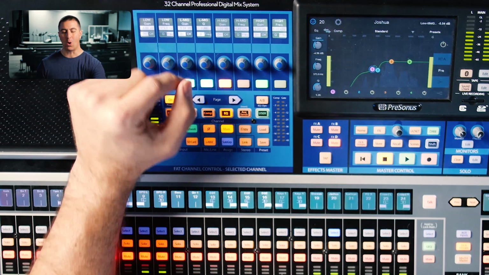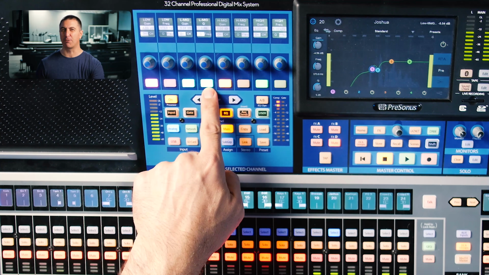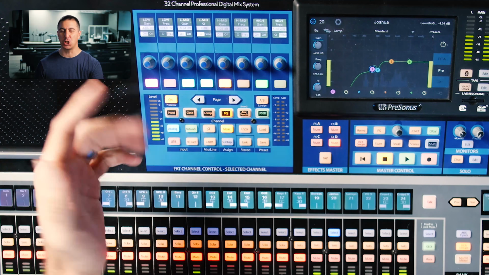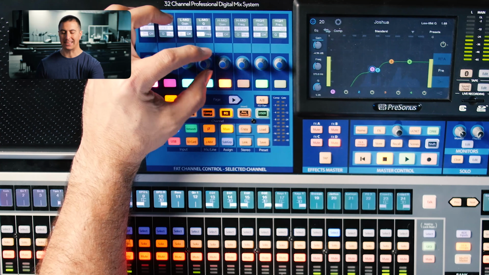Now if I make it too wide, I hit the button underneath the frequency knob to change to the Q or bandwidth. I can make this wider.